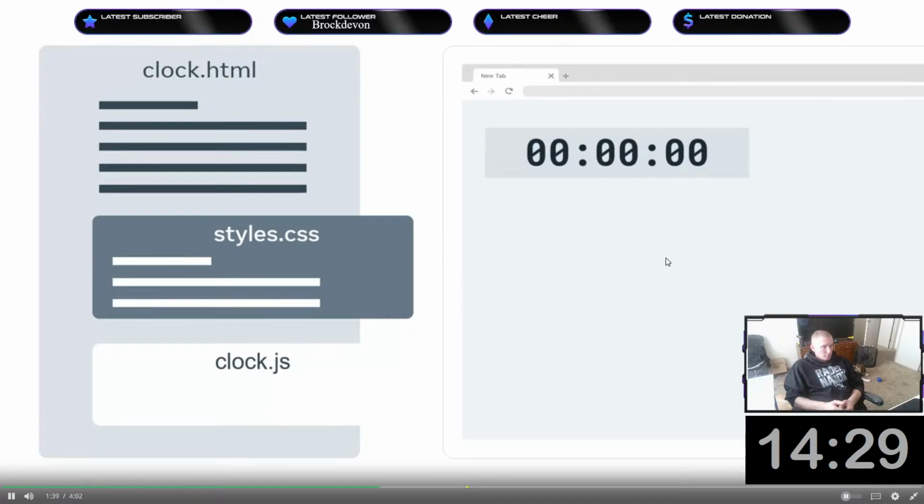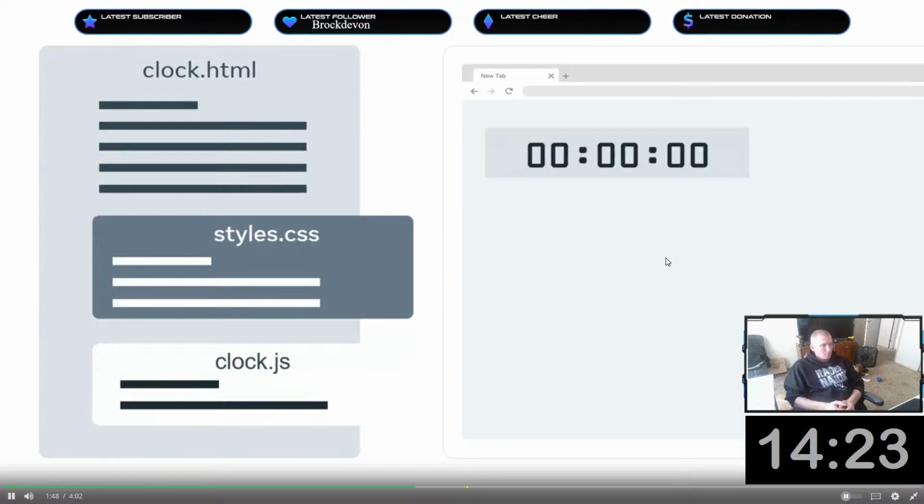Finally, we need to ensure the clock updates with the correct time. This is where JavaScript comes in. The HTML references a JavaScript file called clock.js. The browser will retrieve clock.js and process it. The JavaScript file contains code that every second updates the content of the hour, minute, and second elements. With the 3 files created and linked together, your clock is fully functional.